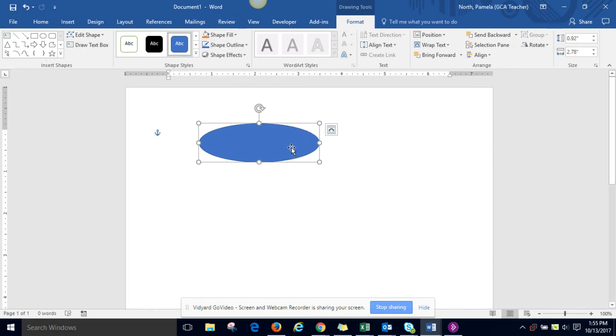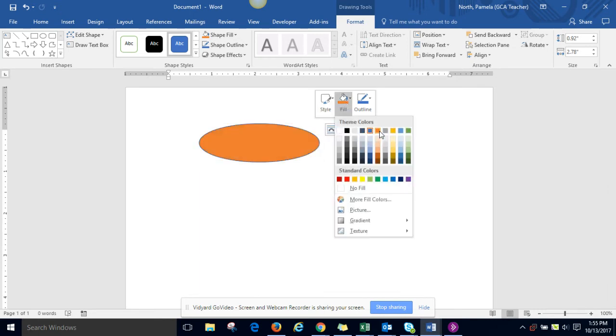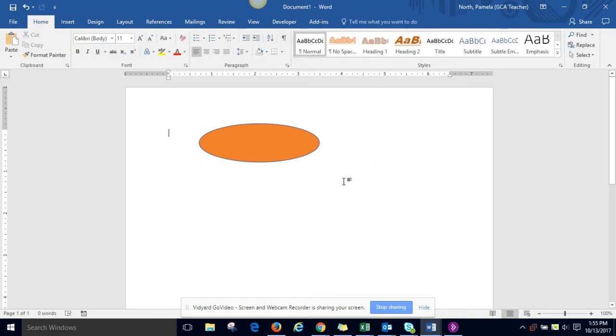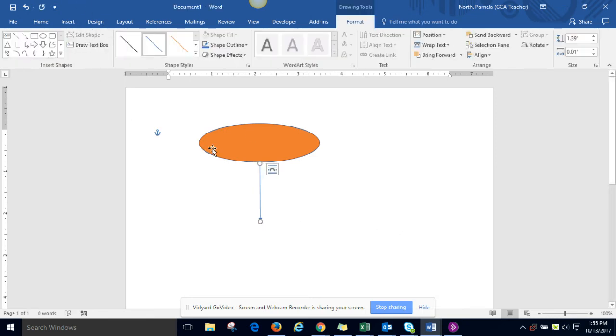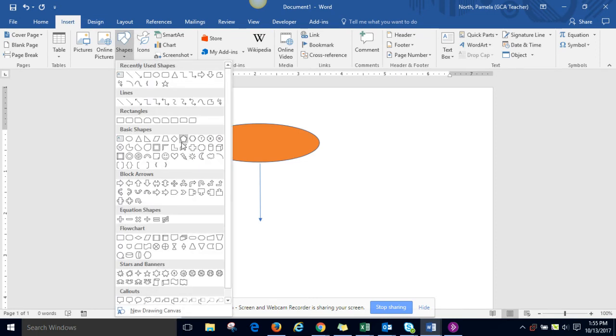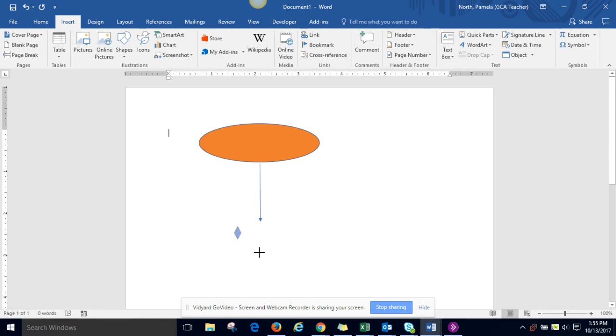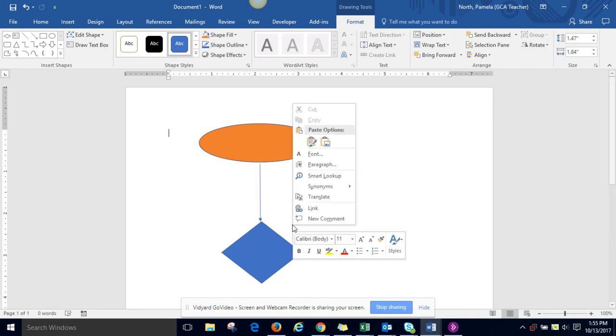If you want to change the color, you can right click on it, go to fill, and then choose your color. Then you're going to go to Insert, Shapes. You're going to choose your arrow, left click and drag, and that gives you your arrow, and then you can insert your next shape. Maybe you want to make a decision. A diamond. We'll change the color.